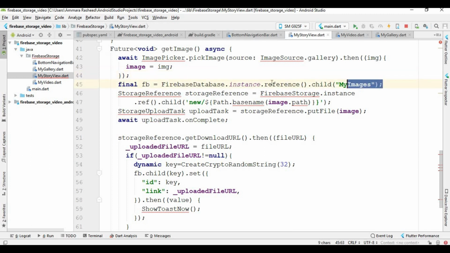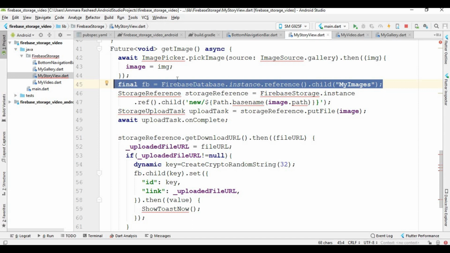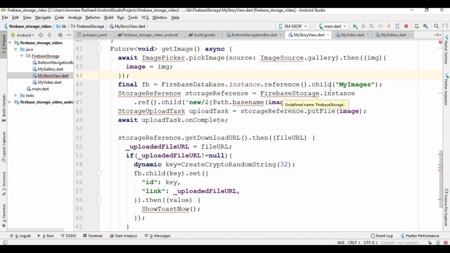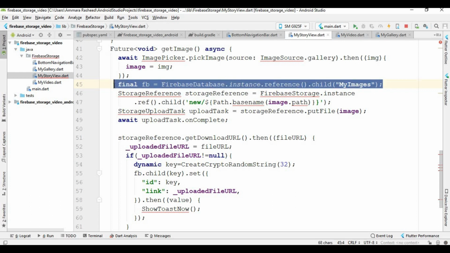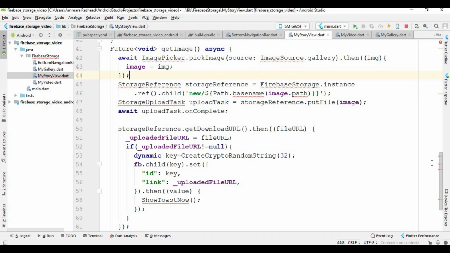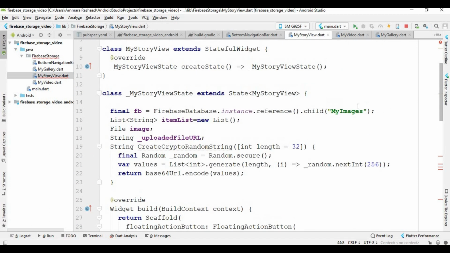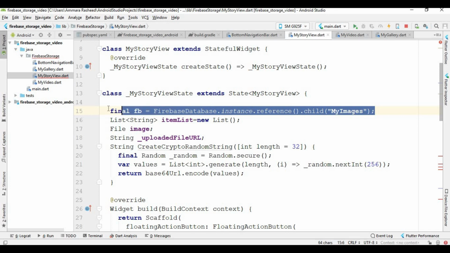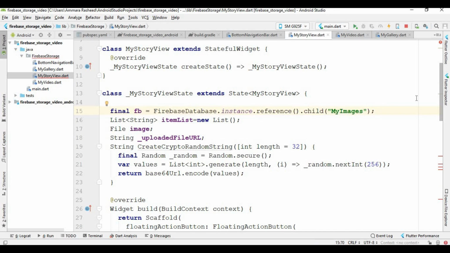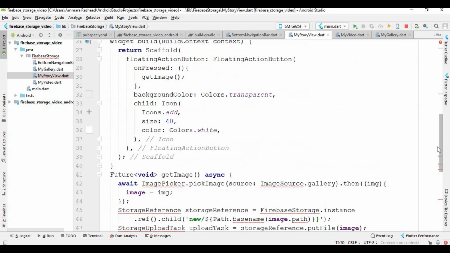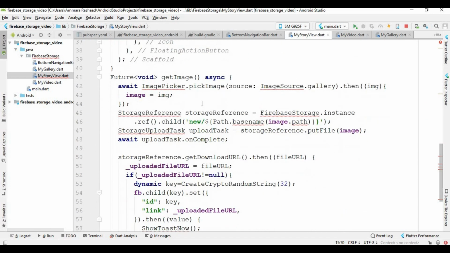First of all, by writing this code, I create a folder inside the Firebase storage which is my images. Okay, sorry, this creates my images node inside the Firebase database. So just remove it because I already create this node here. You will see that this code creates the my images node inside the Firebase database. So that's why I removed that code.